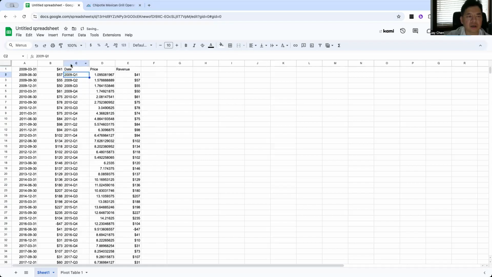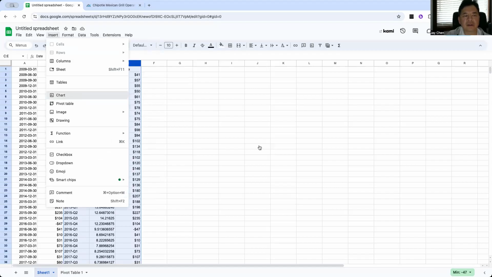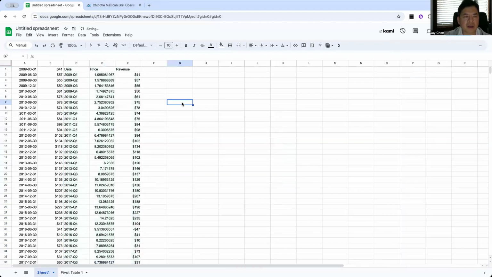And if you just create a chart by selecting them, you're gonna see these two have a very different axis. Right? You see the price is much lower than the revenue because they are using different units. So what I'm gonna do is standardize them by making the beginning value as 1. So I'm gonna call this adjusted price and adjusted revenue. So how do you adjust for that? So price divided by the beginning price, right?